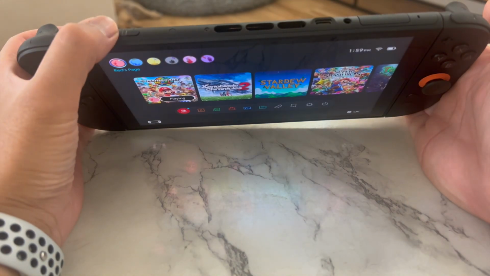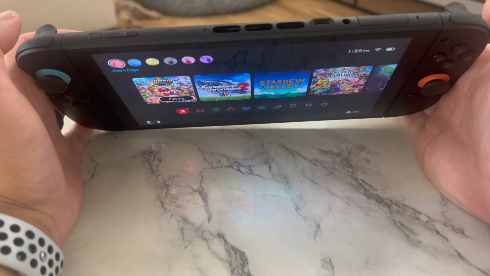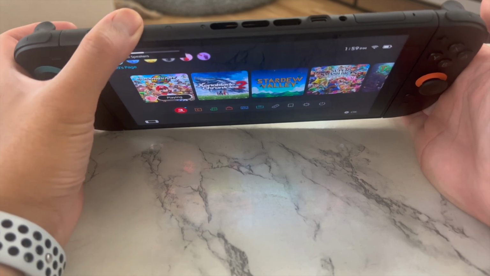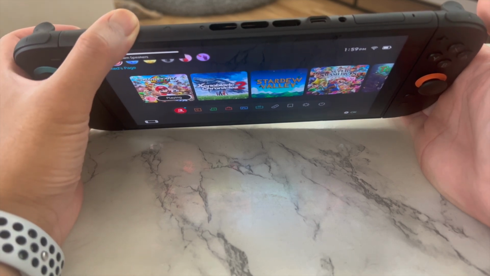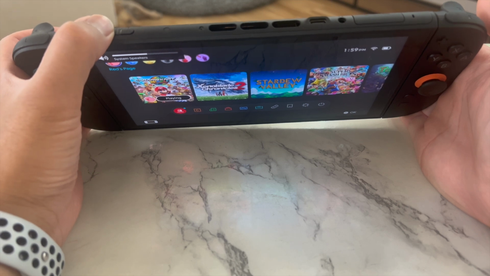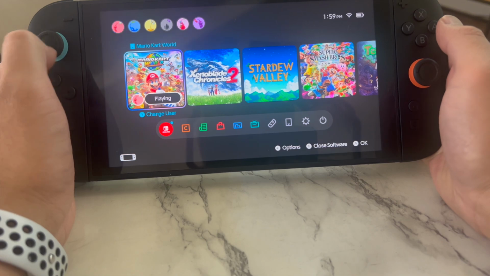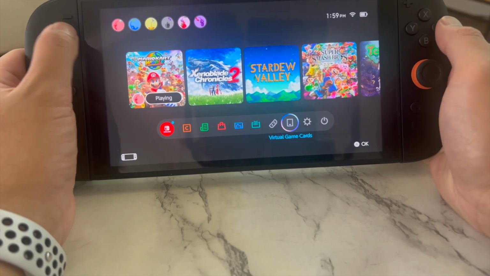In order to adjust the sound, you see these two buttons on the left-hand side. This is going to be used to decrease the sound, and then this is going to be used to increase the sound. So very easily, you can adjust the sound no matter what game you're playing just by physically touching the upper left-hand side.